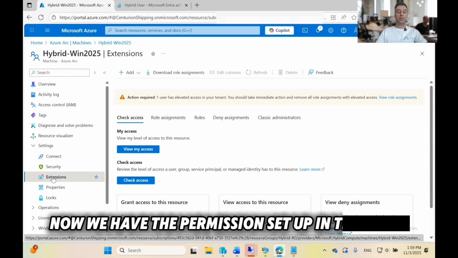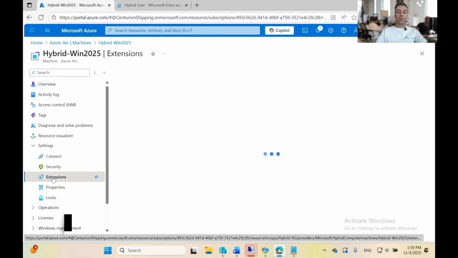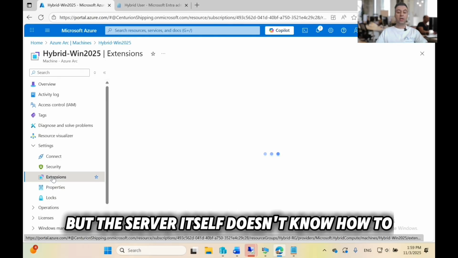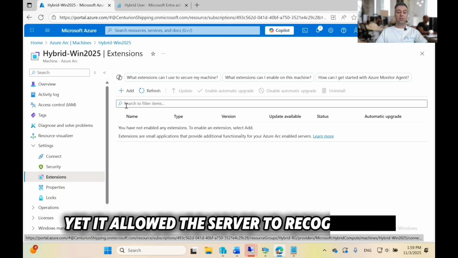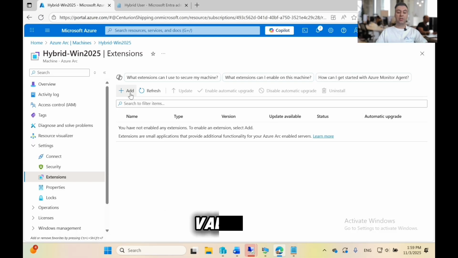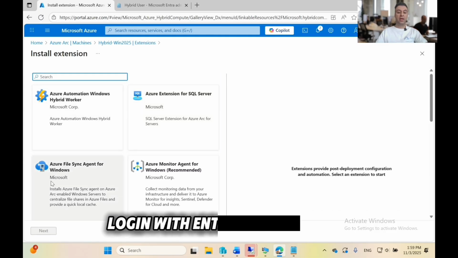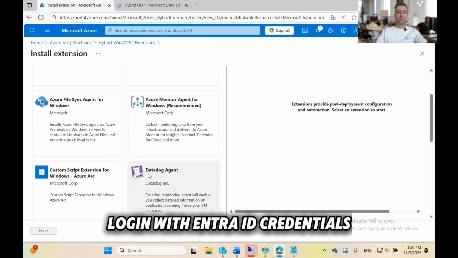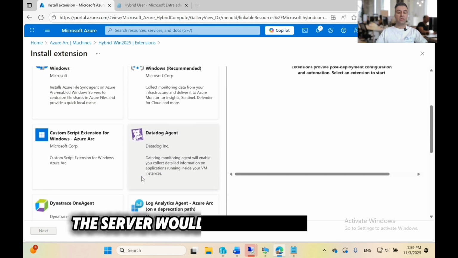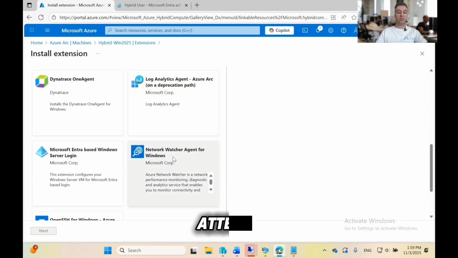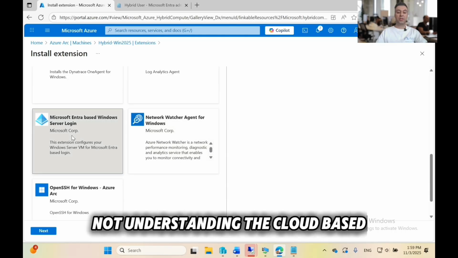Now we have the permissions set up in the cloud, but the server itself doesn't know how to handle them yet. The extension allows the server to recognize and validate the modern security tokens presented by users logging in with Entra ID credentials. Without this extension, the server would simply reject the login attempt, not understanding the cloud-based authentication.